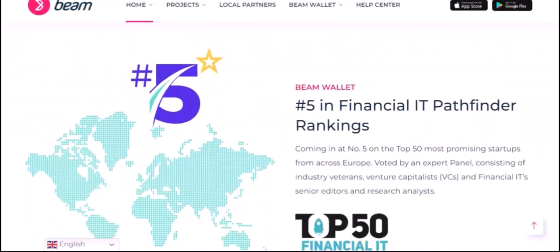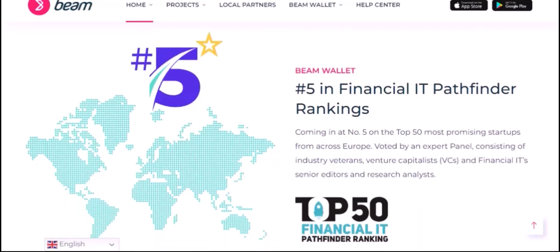Step 1. Prepare your Beam wallet. Before we begin, ensure your Beam wallet is set up and ready to receive funds. If you haven't already, download and install the official Beam wallet application on your device. Create a new wallet or import an existing one.